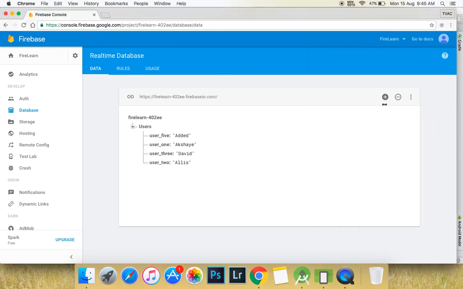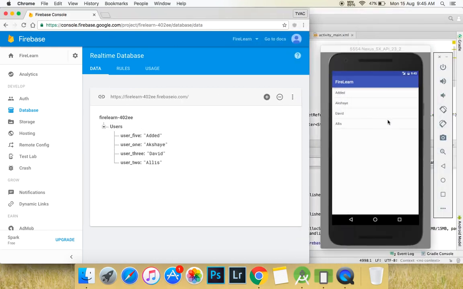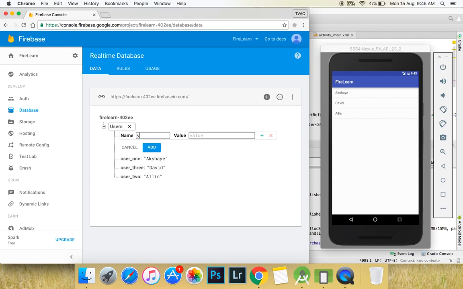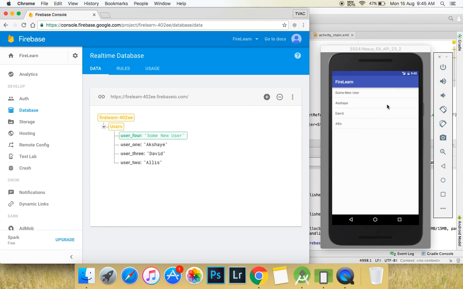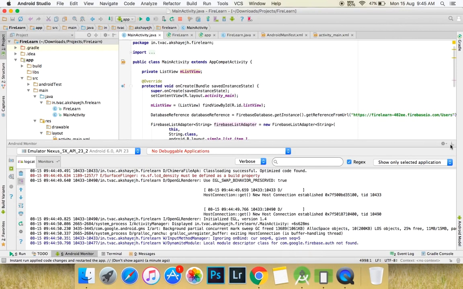So if you come over here and let me show you quickly, if I type in some name and hit enter, the name is changed. I can see that it's updated over here. Even if you remove it, it updates quickly in real time. If you add some new user and hit enter, now it says some new user is added. So using FirebaseListAdapter is pretty easy.